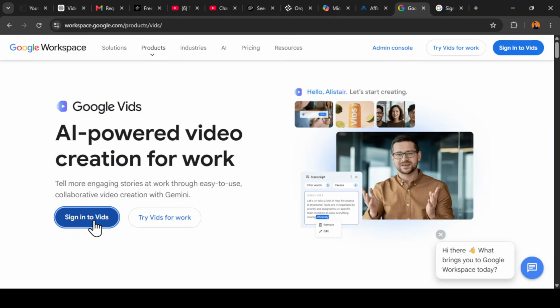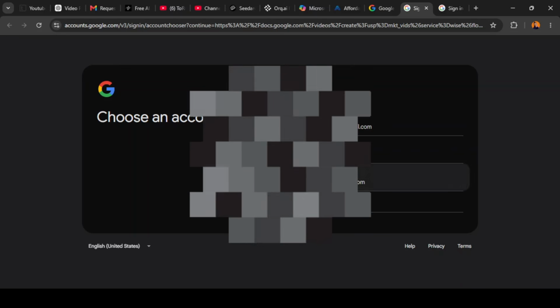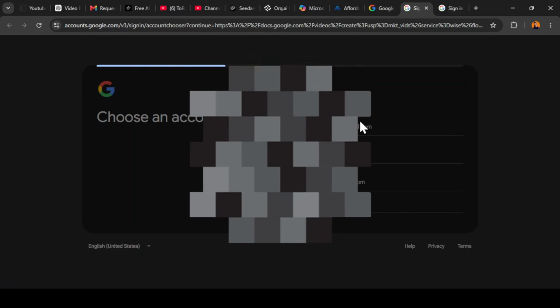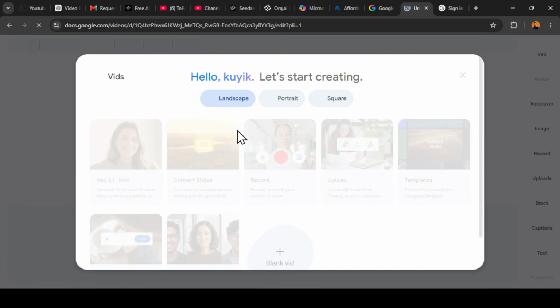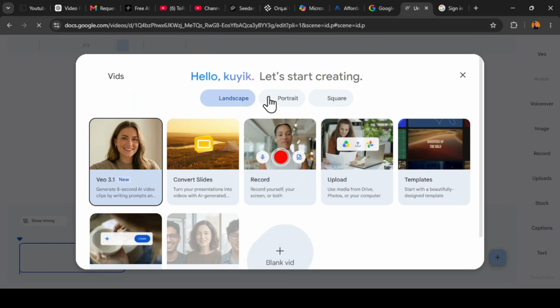Log into this platform, you are going to sign into the Veo, and then you use whatever email you want to use, so we can start creating. So literally this platform is still free as at this moment, so you can use it for your next project. And then select your landscape, like your orientation, select your landscape, and then select Veo 3.1.